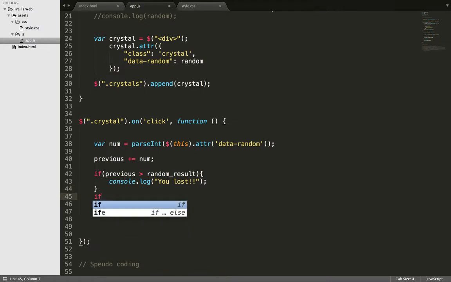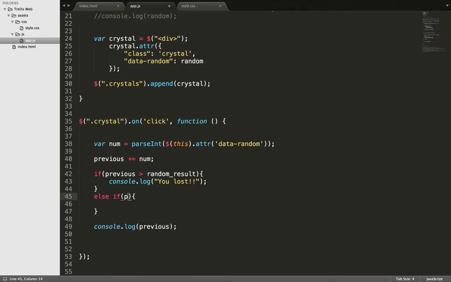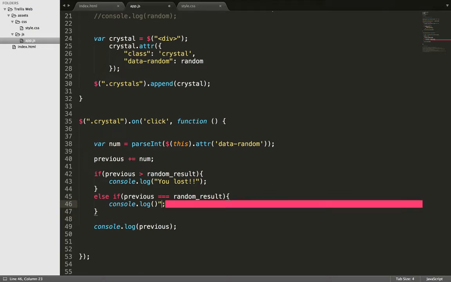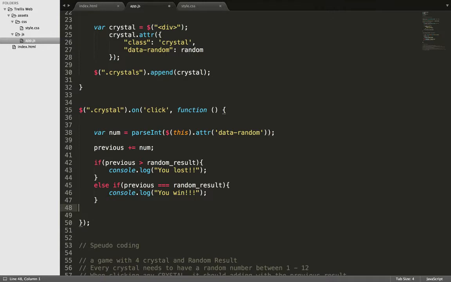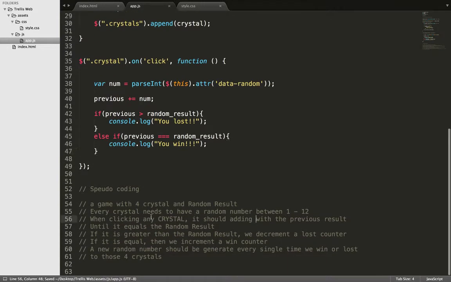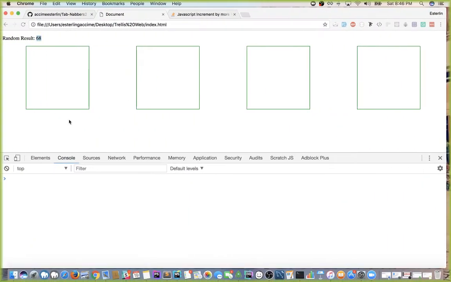Then another if, sorry, else if it's equal to the random result, then you win. So any questions so far regarding my conditional logic? I think everybody's good. If there's any question, let me know. So we're following: if it's greater than the random generator, then we decrement the loss counter. We haven't added the loss counter yet, but we're just console logging and making sure.